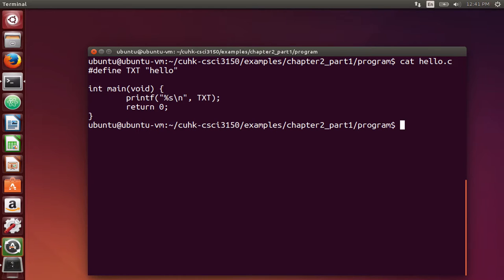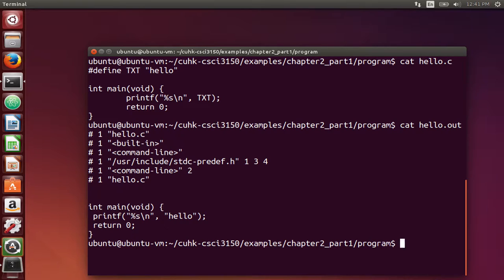This command is called cat to dump all the contents, just dump to the screen, okay? So you can see this original way to look at this hello program. So what happens if I cat this program? This program is after I go through the preprocessor, you actually see something more that is for GCC. Okay, GCC will try to understand this bunch of things.